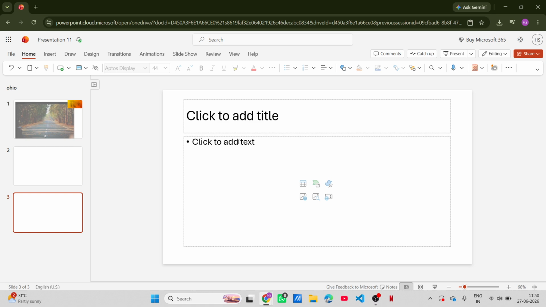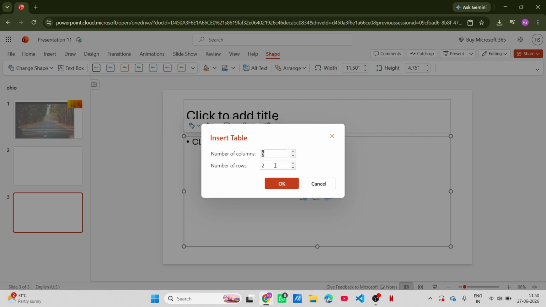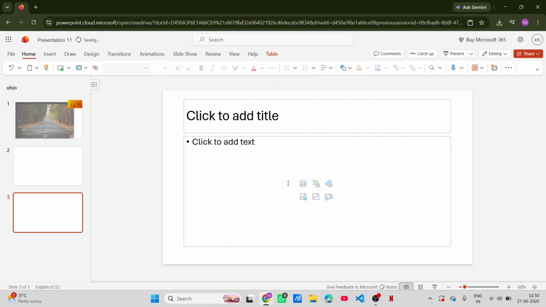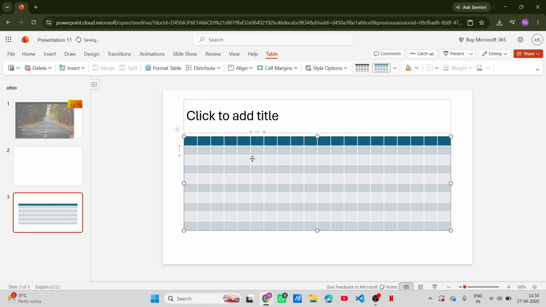Once you've got that slide ready, it's time to configure your grid. In the main body of your newly created slide, you'll notice a bunch of tiny utility shortcuts. One of these looks like a grid. This is the Insert Table icon. Click on it, and you'll see a prompt box asking for your desired dimensions. For example, if you want a table with 10 columns and 5 rows, just type those numbers in and hit OK. Almost instantly, you'll notice that a grid appears across your slide, ready for you to start filling in your data.